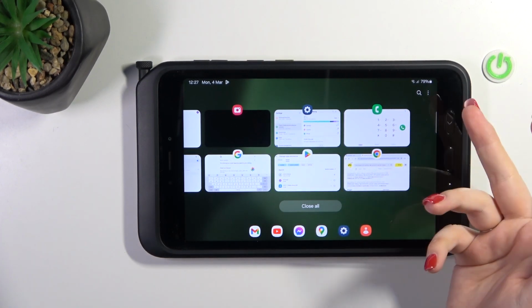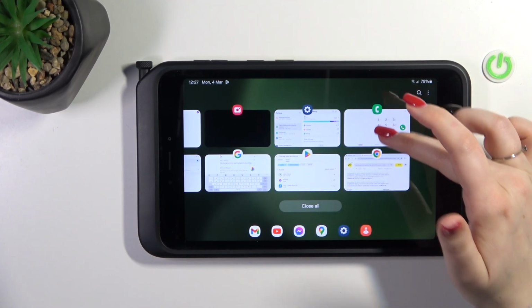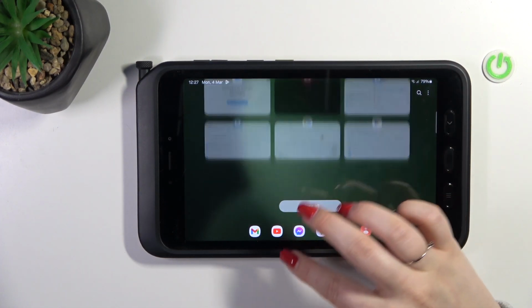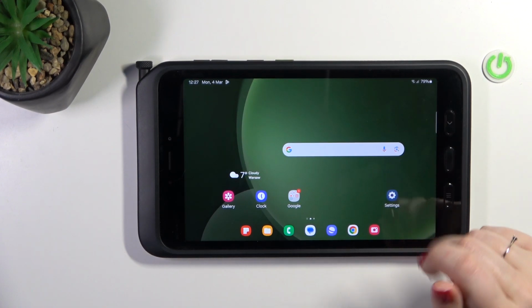And if you want to, you can close, for example, only one of it or 2 of them. Just find it and swipe it up just like that. But if you want to close all, tap on close all. And we will just go back to the homepage.